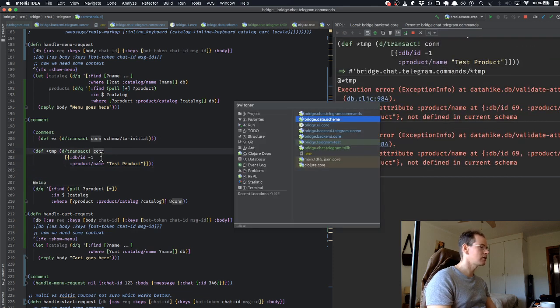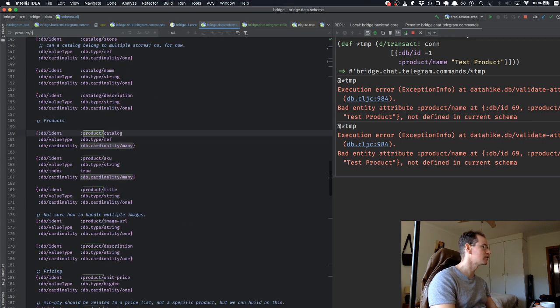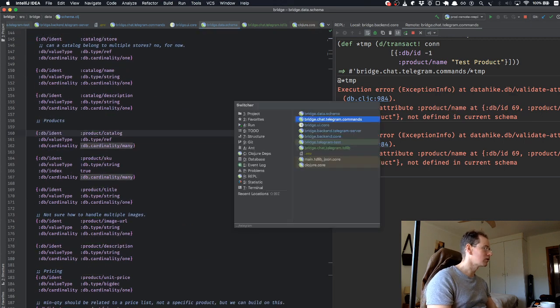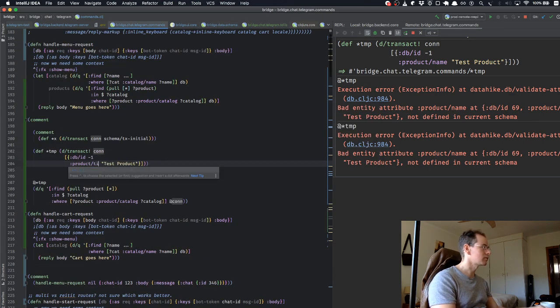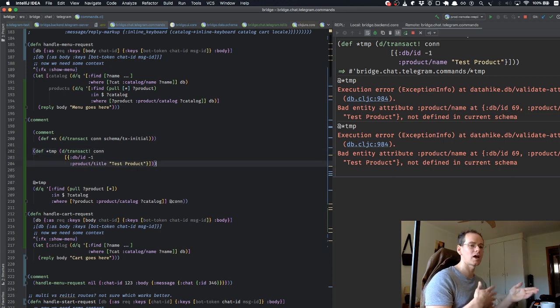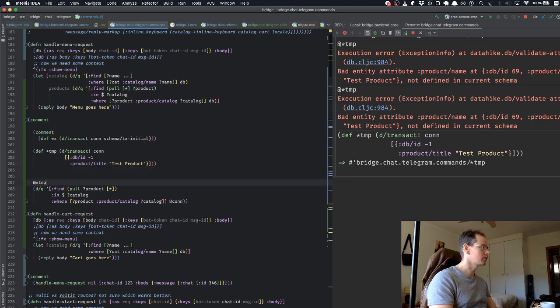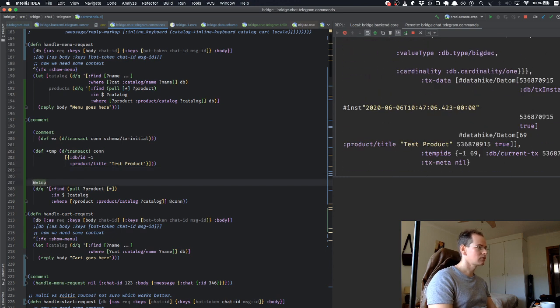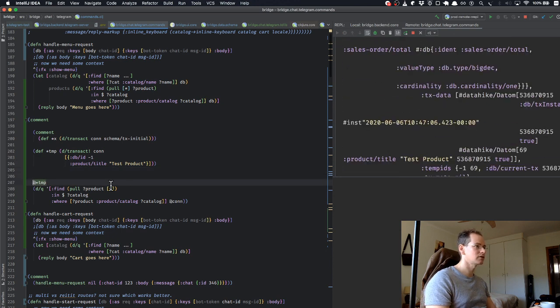Now let's try again. Product name not defined in schema. Surely we must have a product name. Maybe, oh, I called it product title, my bad. Okay, product title. It's always confusing. Should you call it name? Should you call it title? I don't know. I typically use title and description when one is short and one is long. So let's try that. That'll work. Okie doke. So we've transacted.